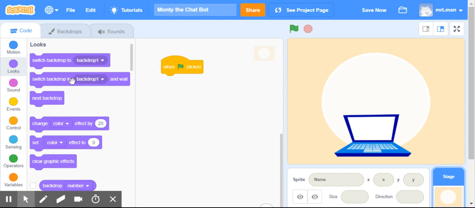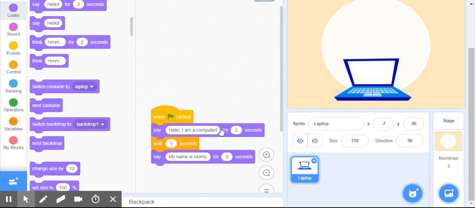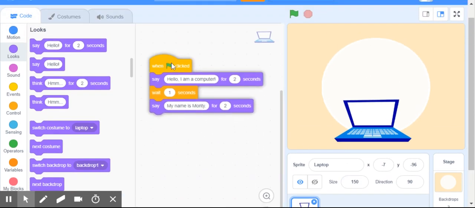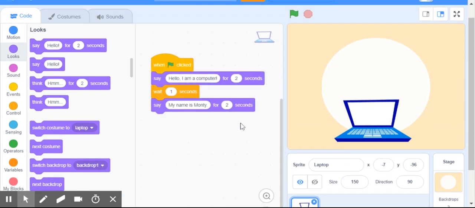So previously we had it just go through. Click on this right here and say, "Hello, I'm a computer" for 2 seconds, and then say, "My name is Monty" for 2 seconds. Now maybe we'll get it to ask us a question.